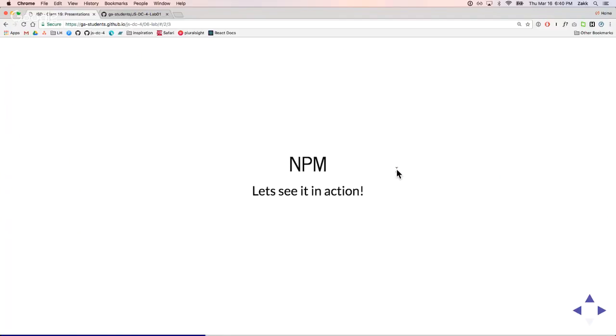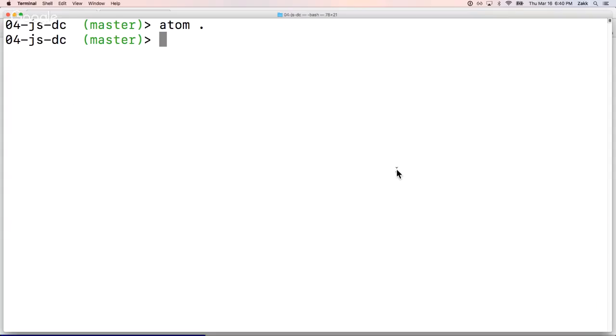Cool. So let's actually see it in action. I'm gonna come here to the terminal. I'm in the JS folder for this class. Everyone should do a git pull upstream master. Everybody do a git pull upstream master if you have not already.